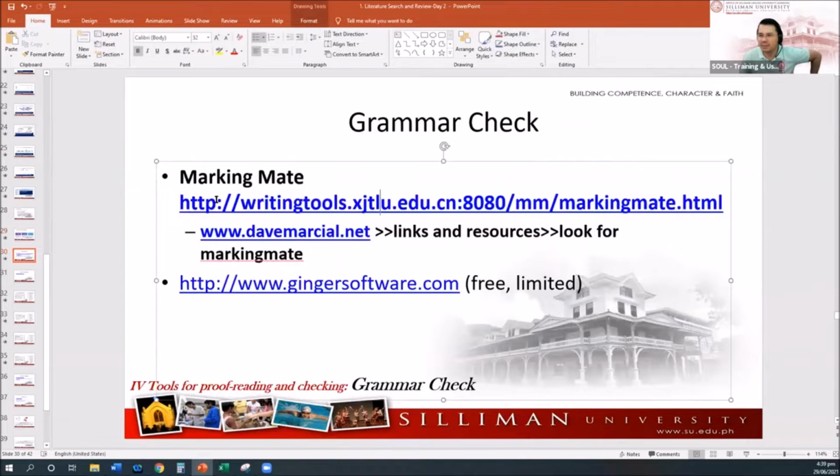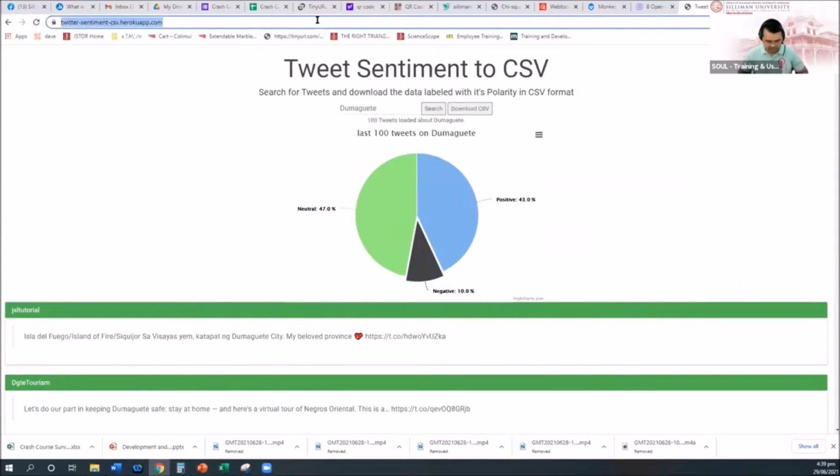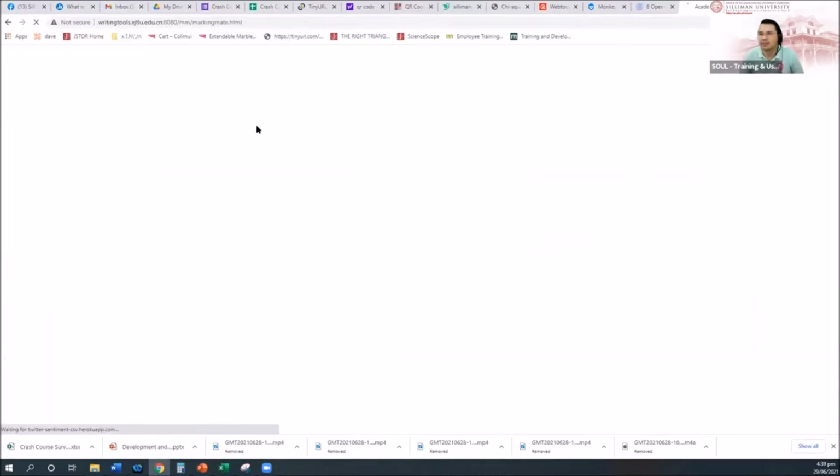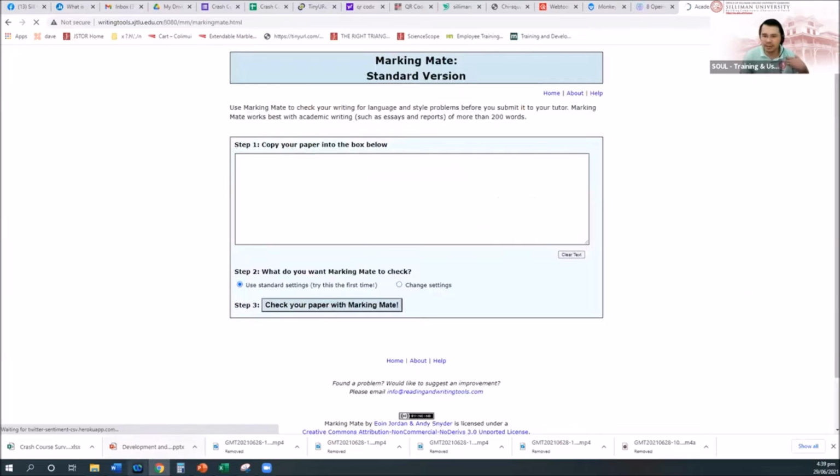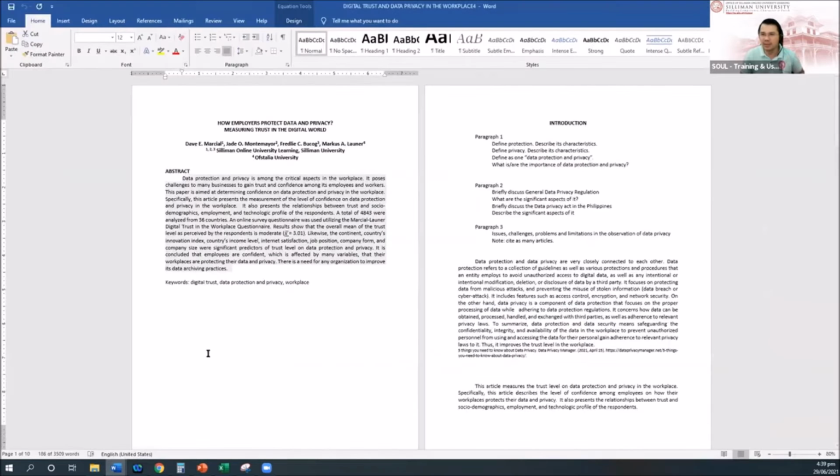The first one, which is very, very helpful, especially in my undergrad and even to our team, especially for first drafts, you can use that one. It's a very amazing tool for grammar checking as a starter. So for example, this is our very first draft.